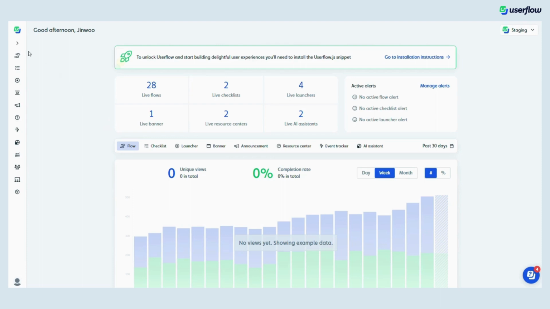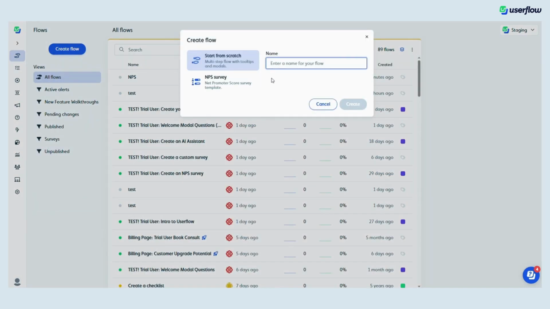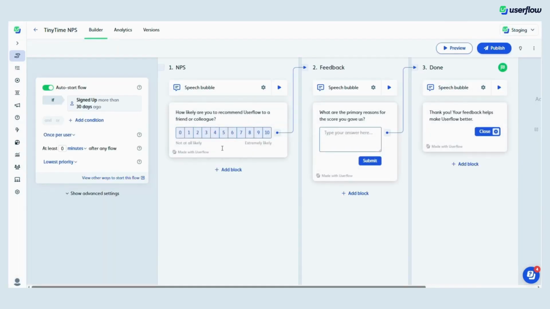On today's Flow in a Flash, let's create an NPS survey. So let's first load up Userflow. We want to make an NPS survey, and let's name this the Tiny Time NPS, because that is the name of our sandbox app.